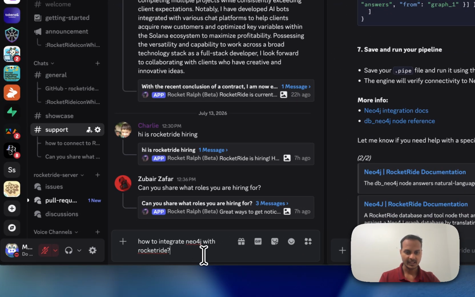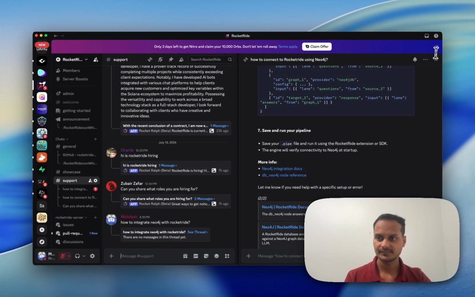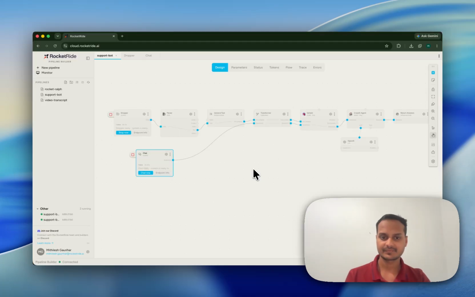I have asked how to integrate Neo4j with RocketRide. I can see a quick and accurate answer to my query from the bot without any interaction from the community members. This is how you can leverage RocketRide Cloud to orchestrate such complex systems within minutes.